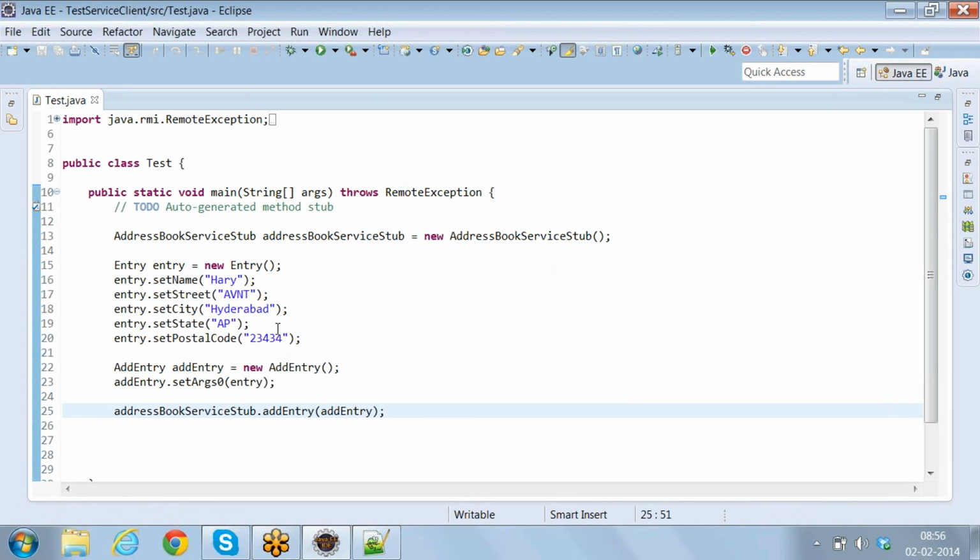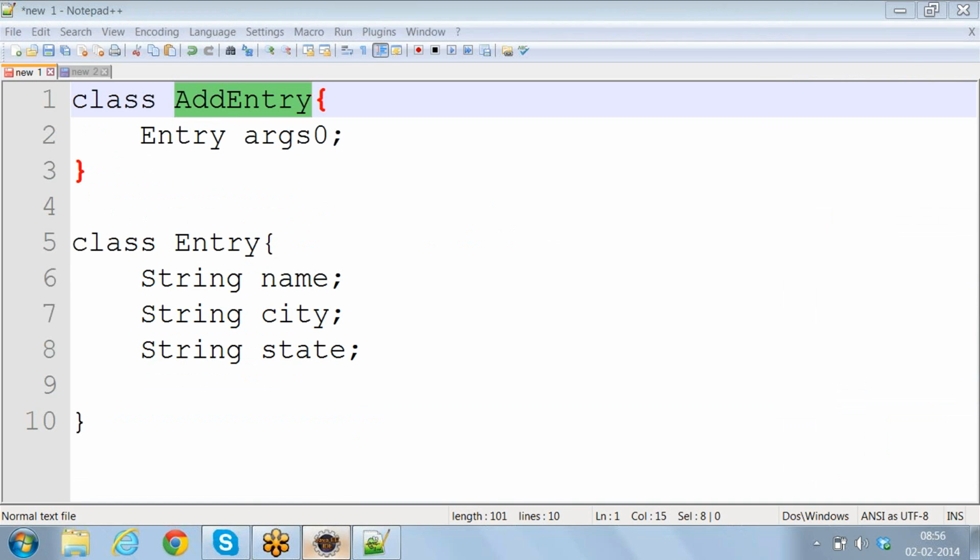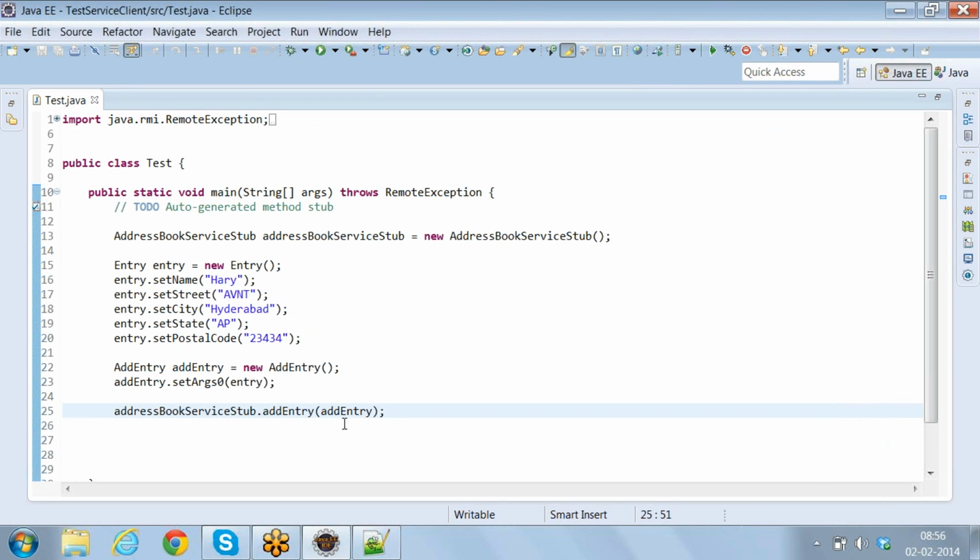Actually, for address add entry, there is no return type. This operation you won't find any return type. Yeah, so there is no return type. We are just adding an entry. Now, I'll just print a message that entry is added.